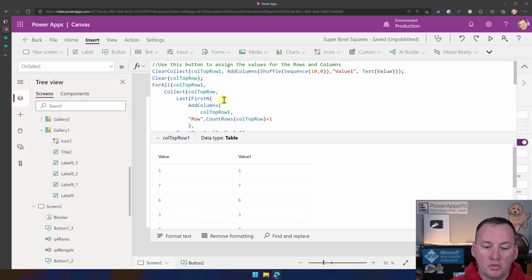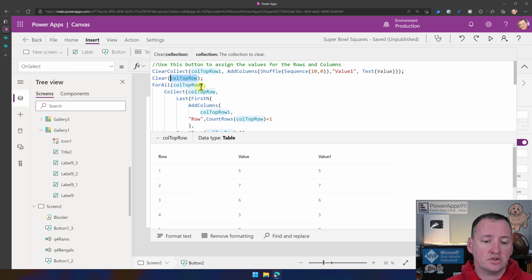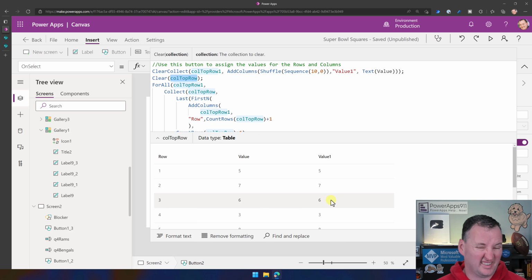So call top row 1 has 2 values. This one is a number. This one's the value 1, that is the number as text. And then the collection call top row, the one I wanted, has that row number. So you can see that the first row is 5, the second row is 7, the third row is 6, et cetera, et cetera. So that did that both for the right and the left.